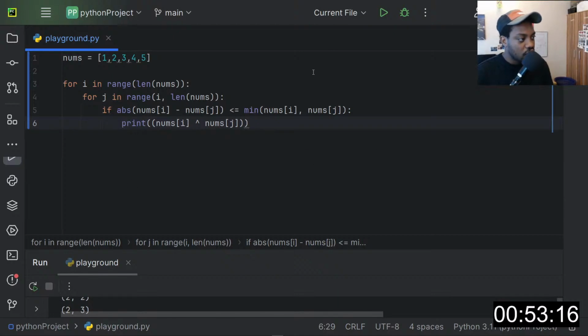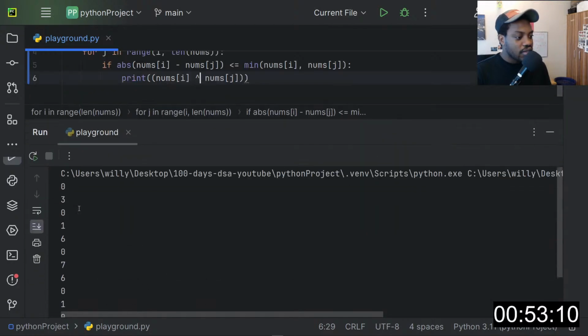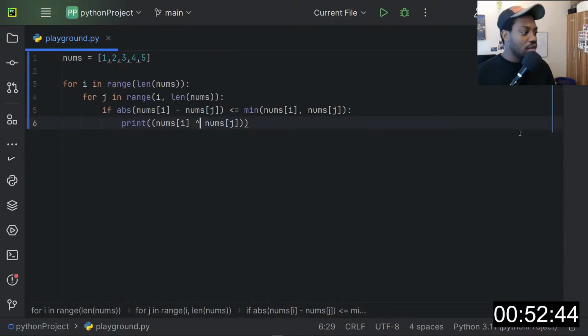Instead of printing it directly, I'll just print it this way. So you can see we have 0, which is the XOR value between 1 and 1, and 1 and 2, 1 and 3, and so on. So every other pair will return a certain value, right? So this is going to be 0, 1, 2 for the maximum value, and the maximum value here is 7, right? The maximum value here is 7. So how do we compute that?